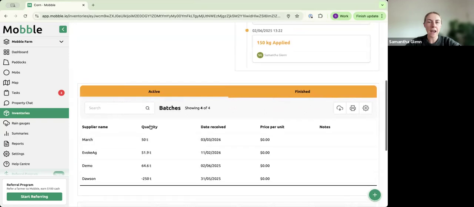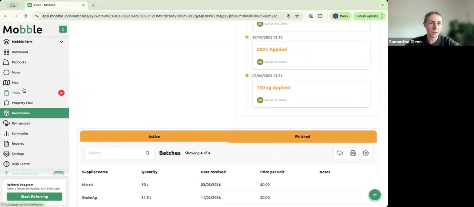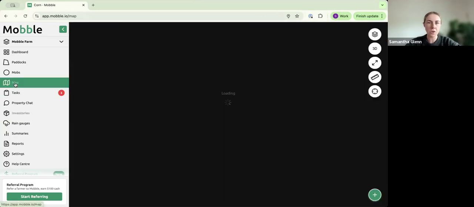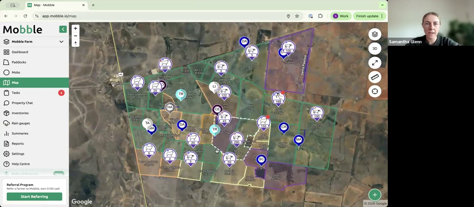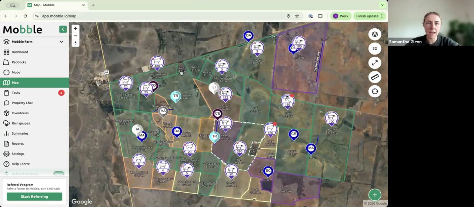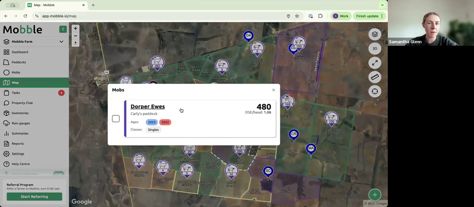If you were then to feed that out to a mob, for example, what I'll do is I'll go back to the map page. Then we'll scroll in and let's select a mob. So let's say Carly's paddock. So we're going to select this 480 Dorper ewes in Carly's paddock.